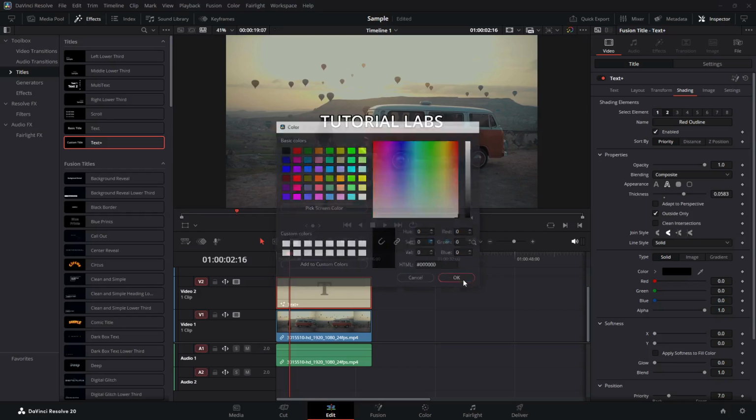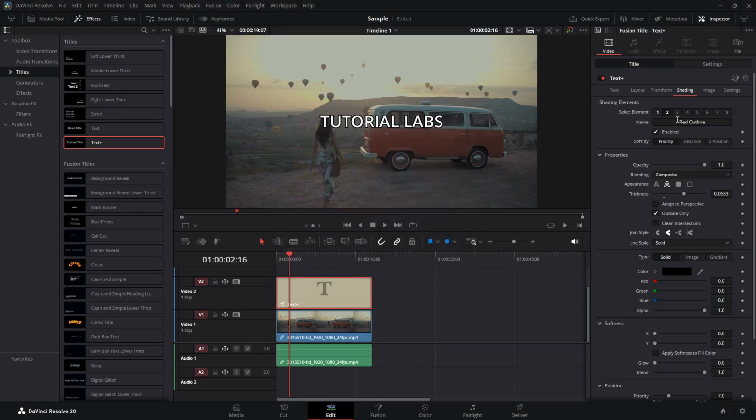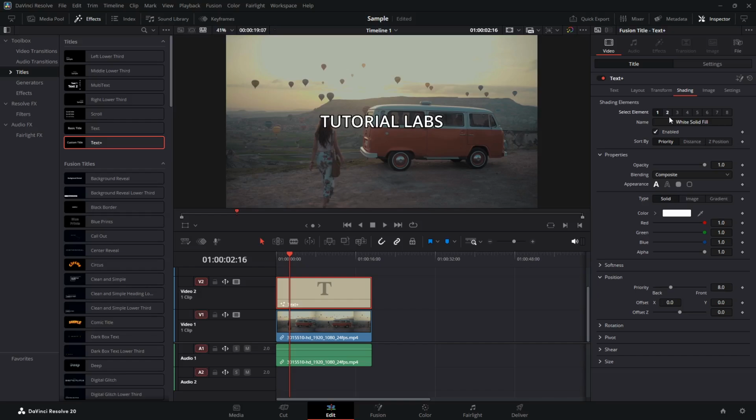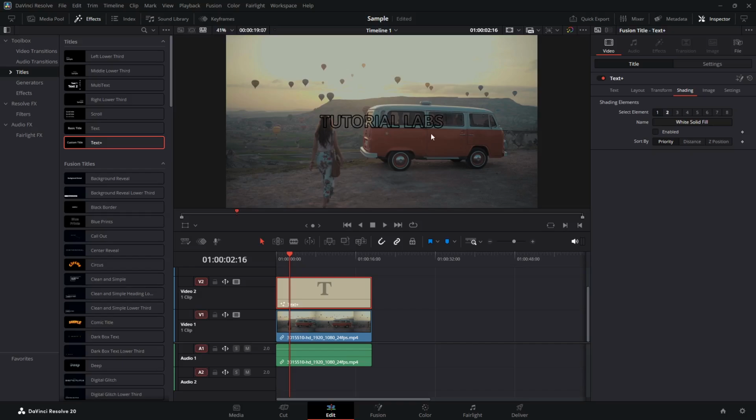Once you're happy with the outline, go back to Select Element and click on 1. This switches back to the main text element. Now uncheck Enabled. This removes the fill from the text, leaving only the outline visible, which creates a bold, eye-catching effect. And that's it, you've successfully outlined text in DaVinci Resolve. Your text now has a crisp, clean outline that will make it pop on screen.